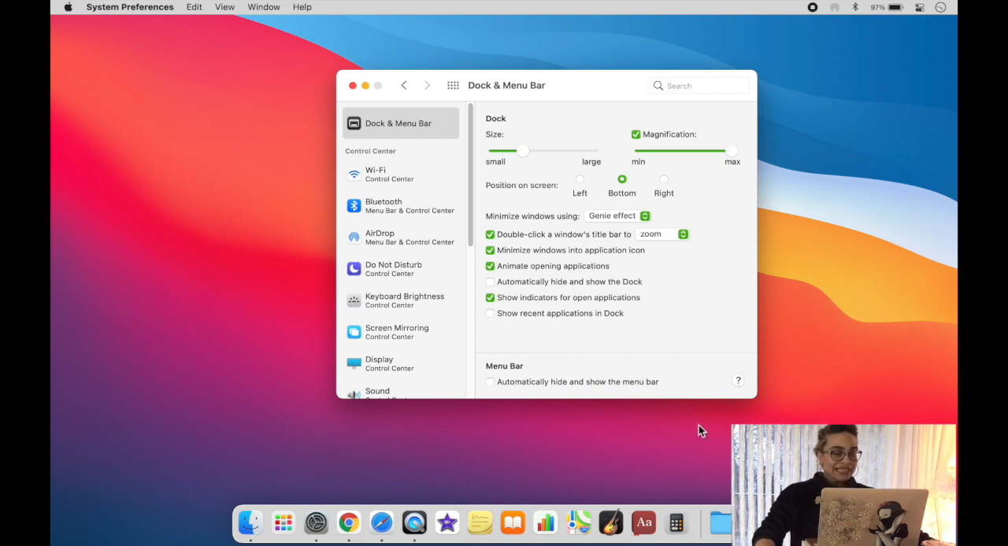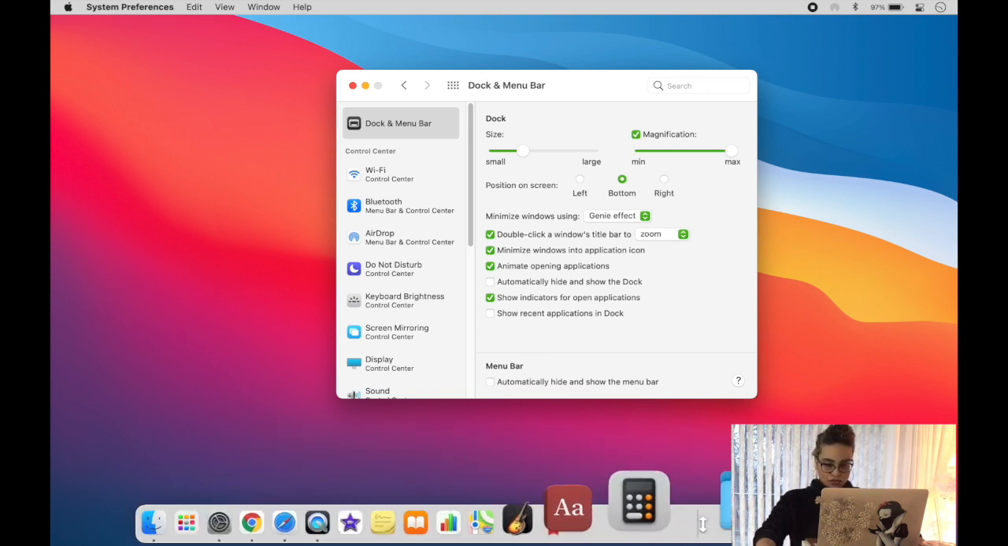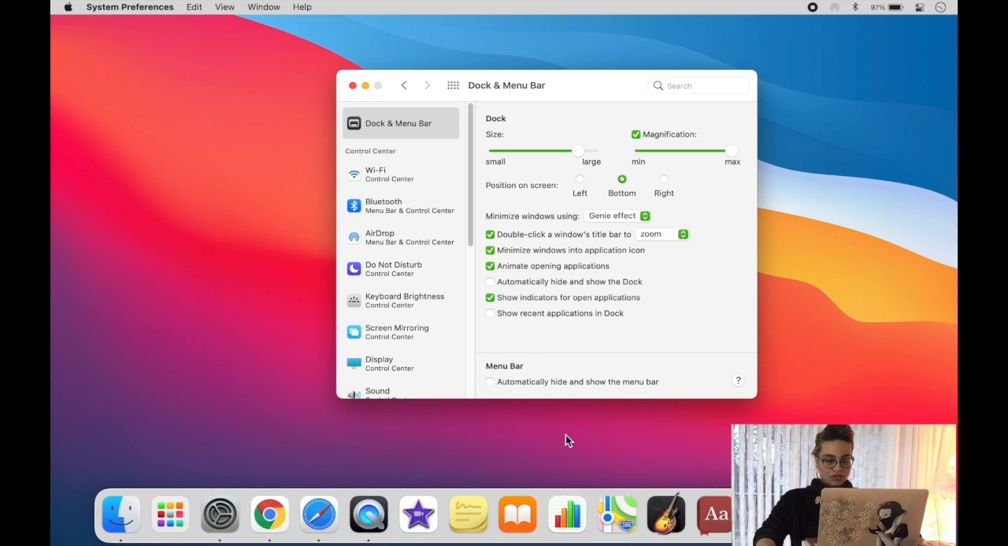All right, so now we gotta clean up this dock. Let's clean it up. Which applications do you think you're gonna use often? Those are the ones you wanna leave on your dock. If you happen to remove one that you end up using often, guess what? You can always add it back. So it's not a big deal.